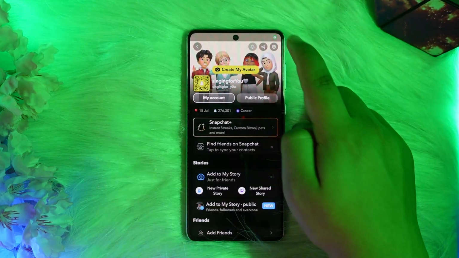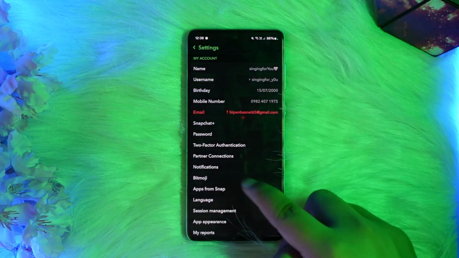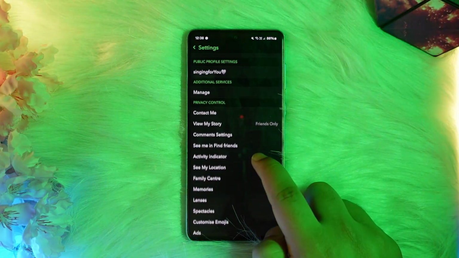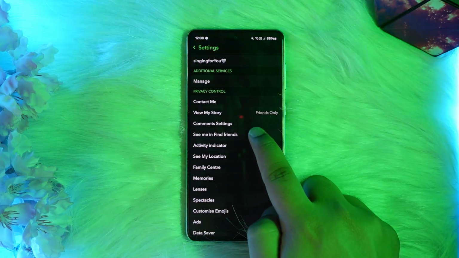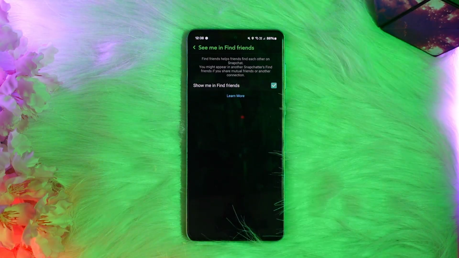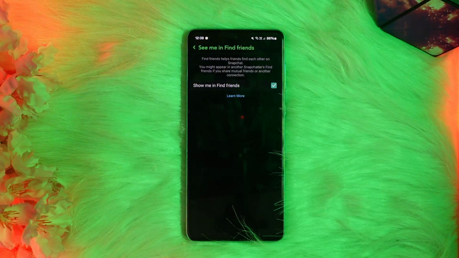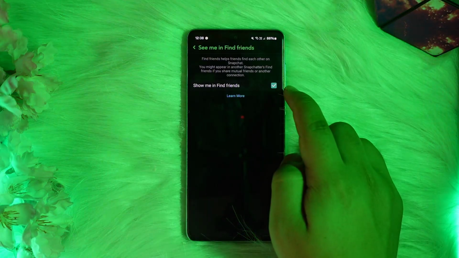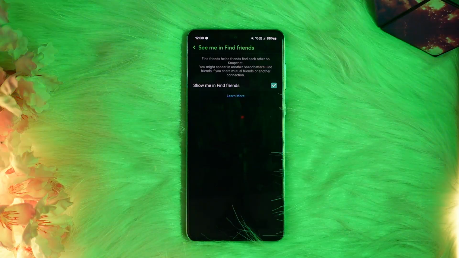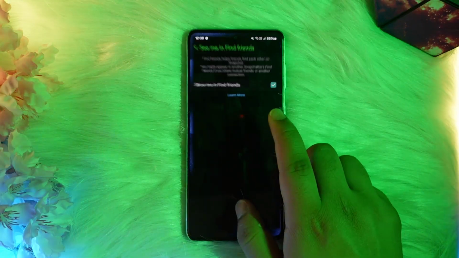then tap on the settings with the gear icon at the top right and head over to settings. Scroll down and you want to find the privacy control option. Under it, you'll find the option that says see me in find friends. Tap on it and make sure that it is toggled on. If you're not being able to see any request, it might probably mean that this option is turned off and you are not being suggested in the find friends list, due to which you are not getting any requests at all.